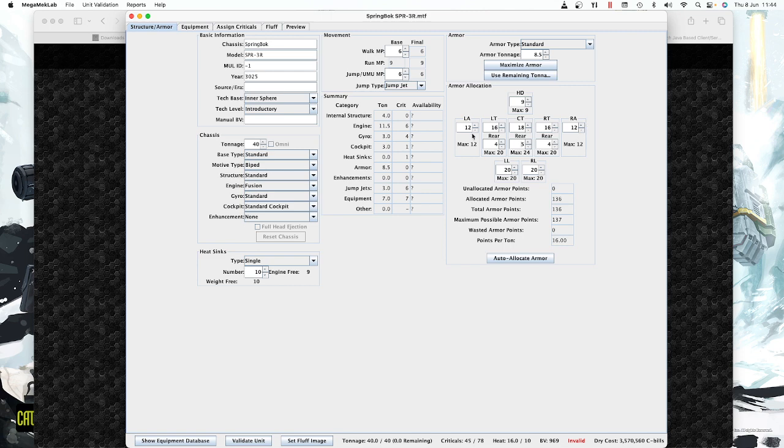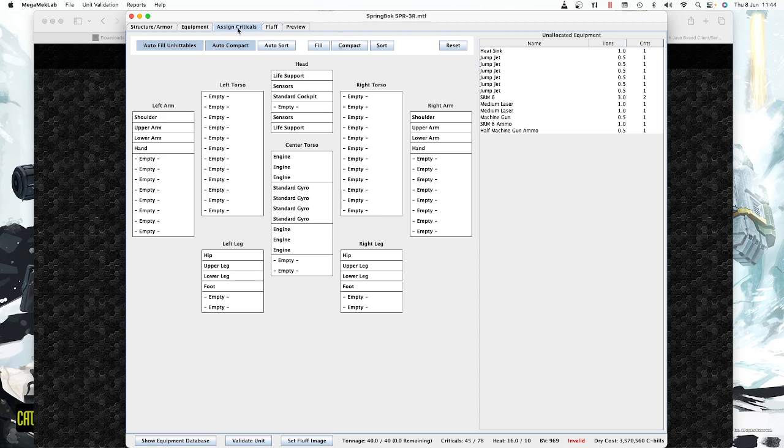Now, there's one last thing to do, because it's saying invalid at the moment, and that is I want to assign where my equipment is. So I'm going to make the choice here, first of all, to put the medium lasers in the arms. It's always nice to have medium lasers in the arms because it allows you to torso twist and then turn and put one medium laser in one direction.